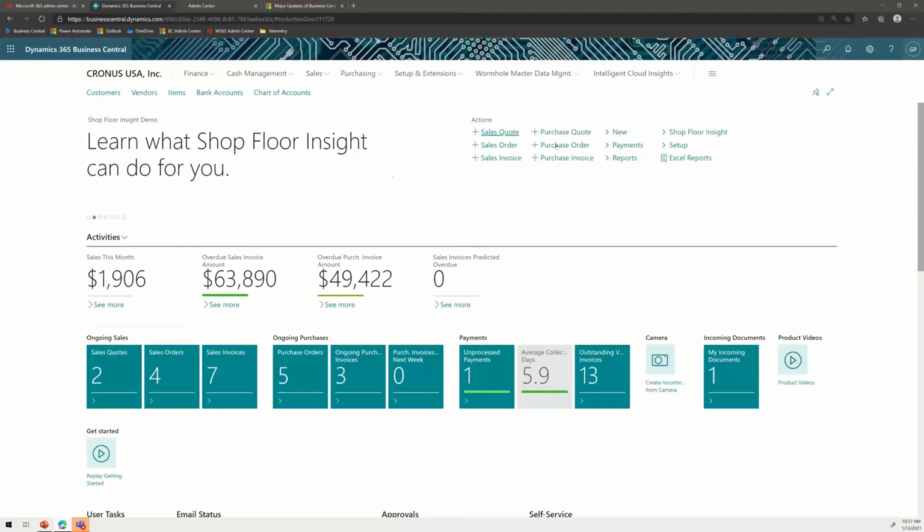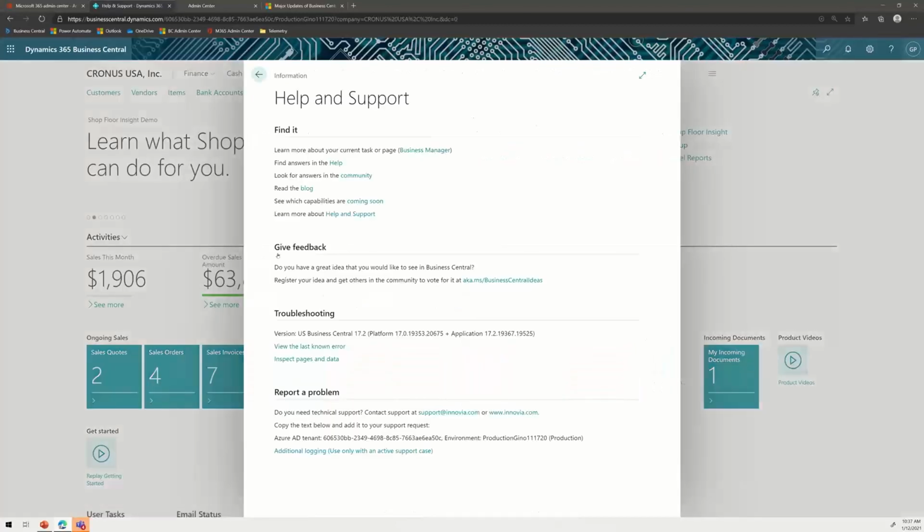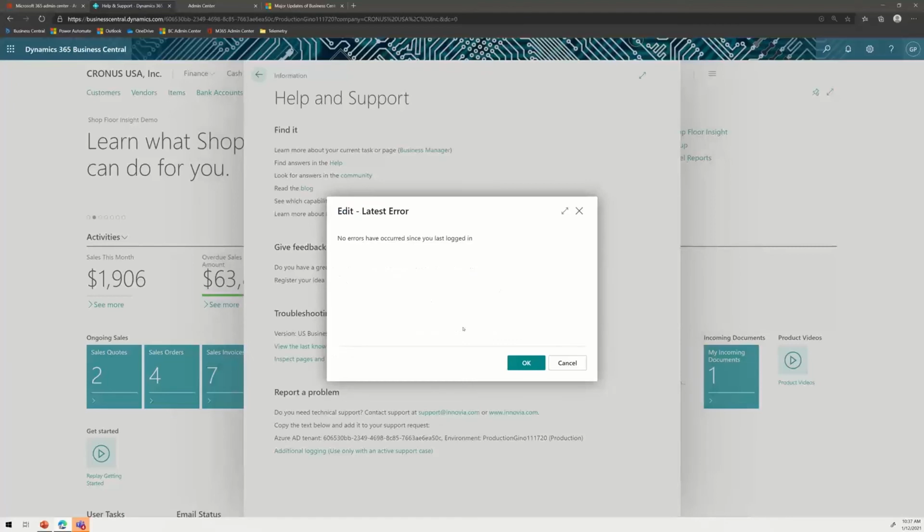Okay, and to access that, we can simply go into the question mark, go to help and support, and from here you can see that there is a view the last known error in Business Central. And then from here, obviously no error occurred. So from here, you would be able to see what the error message was, when it occurred, and several lines of code that you can provide to your Microsoft partner, or you can provide to Microsoft to help diagnose the issue.